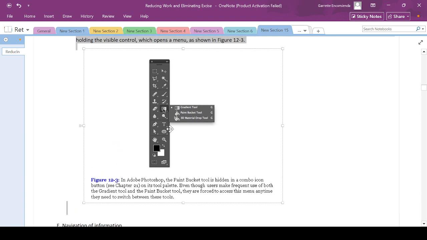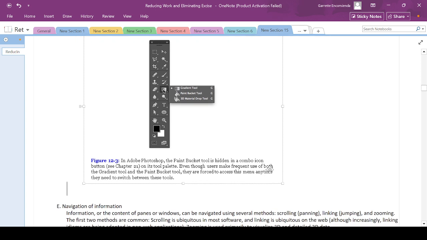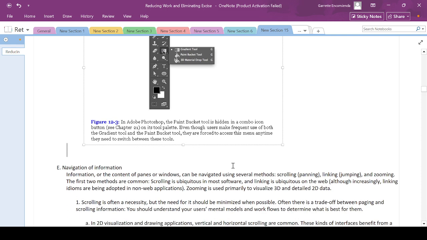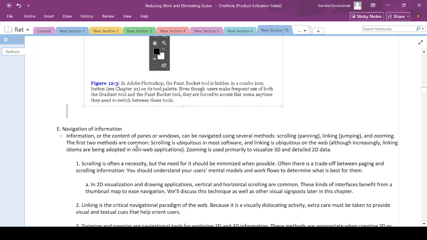Another thing is that instead of it being hidden, because it's like a menu, you need to click it before you can see the contents. Instead of that, they can just put that here, because it's a commonly used function. Even though users make frequent use of both the gradient tool and paint bucket tool, they are forced to access this menu anytime they need to switch between these tools.